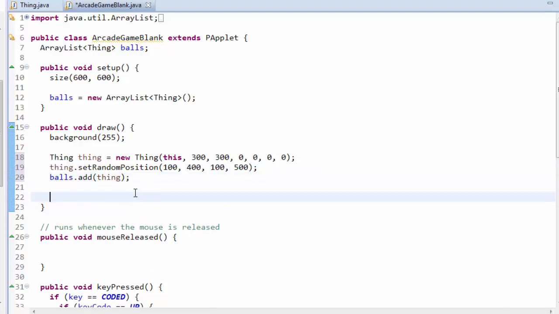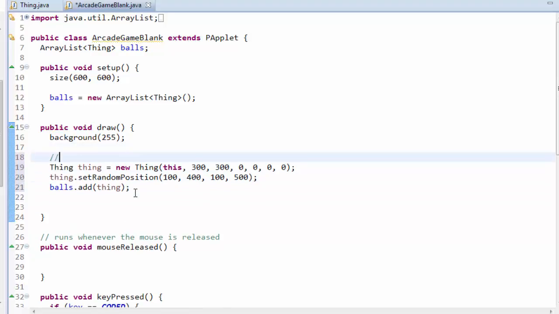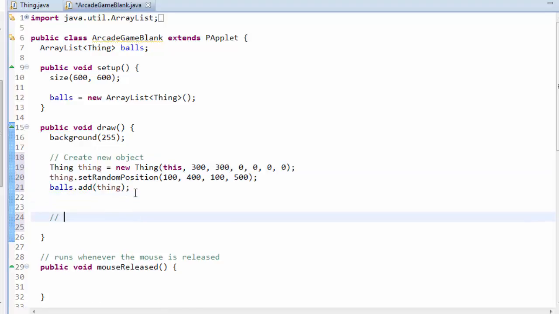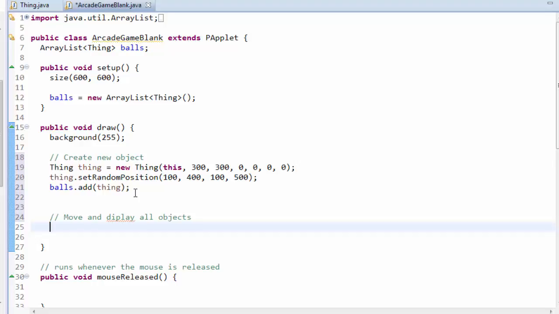The last thing I need to do is loop through every object in the list and move it and display it. I'm going to add some comments. This says create new object. This says move and display all objects. Alright, so if you remember, to loop through all the things in a list, I need to start with a for loop. I'll say the location starts at 0. The location has to be less than balls.size, because that's all of the locations in the list. And then location equals location plus 1.